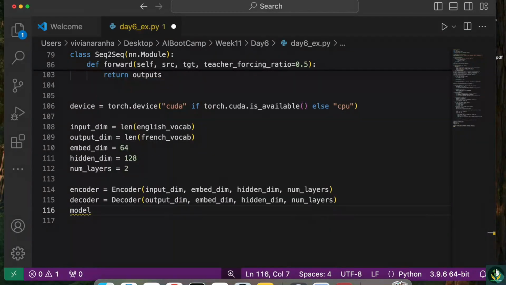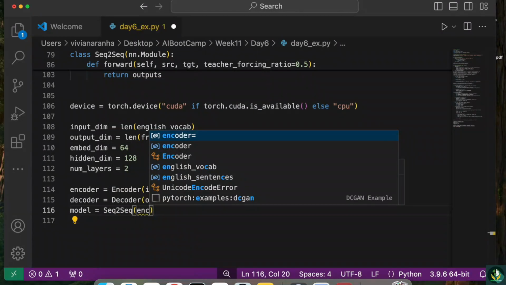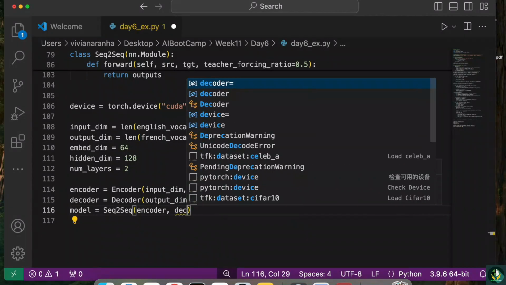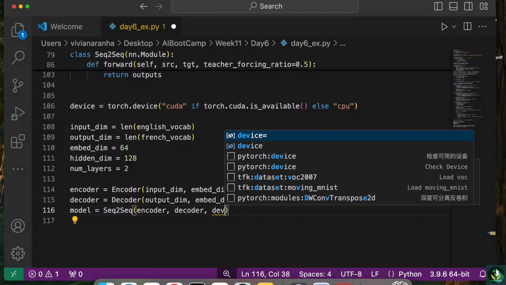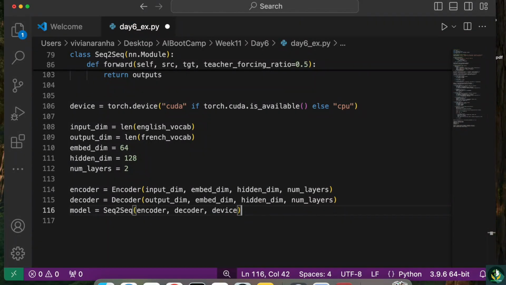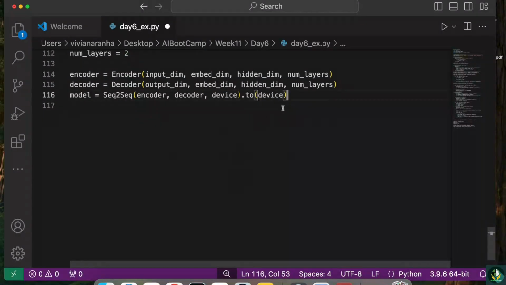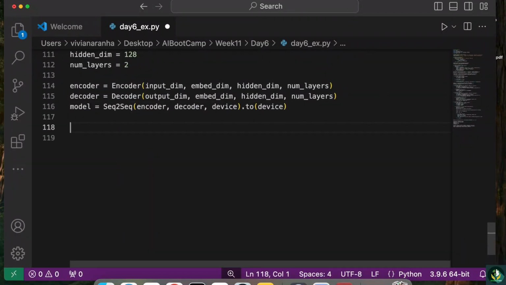Now let's create our model, seq2seq. This needs, as you can see, the encoder, which we just created above, so pass that. It needs the decoder, pass that, and it needs the device which I've mentioned above, either CPU or CUDA depending on availability, then .to(device). So there you go, that will have my model ready. Now our next step is training. So now the model is ready.